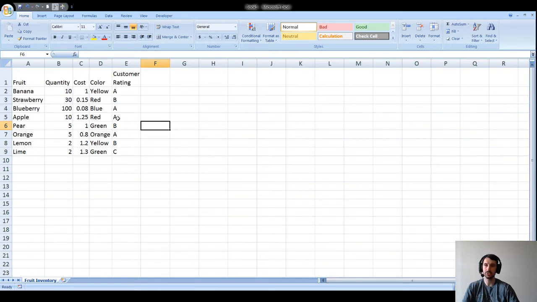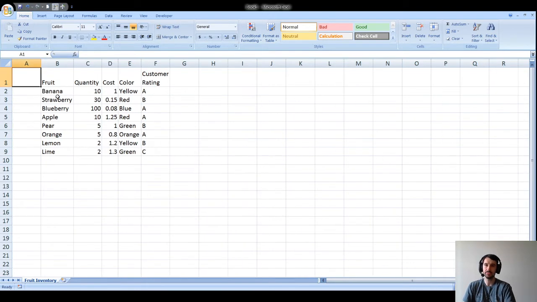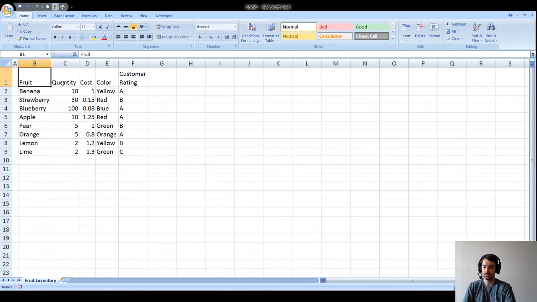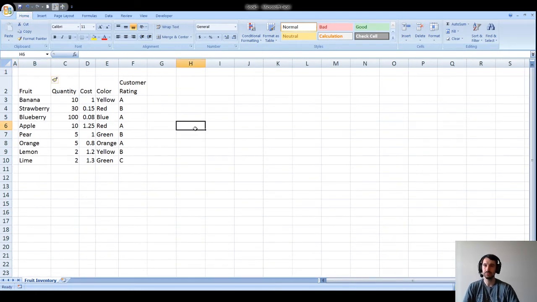The next thing I want to do is add a column to the left here. So Alt-IC, from the previous videos you guys saw, and we'll make this small. And we'll do Alt-IR to do a row. So now our data is better positioned, and it looks nicer.